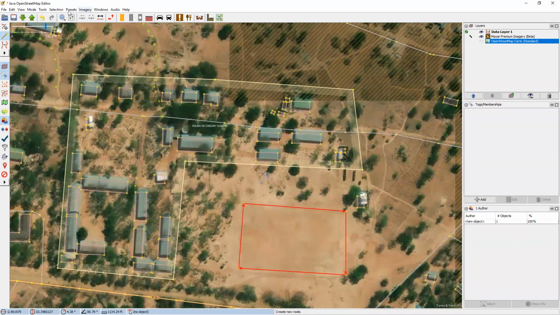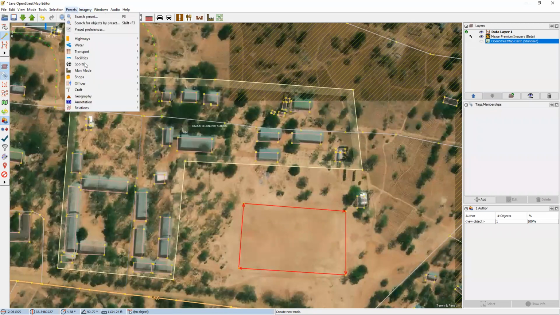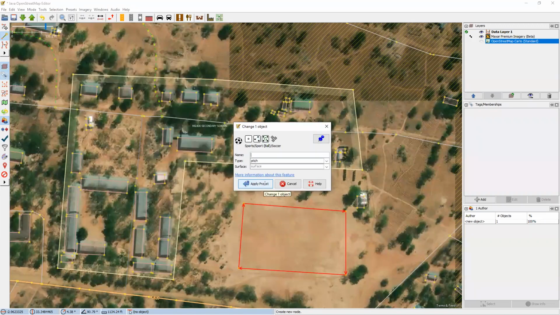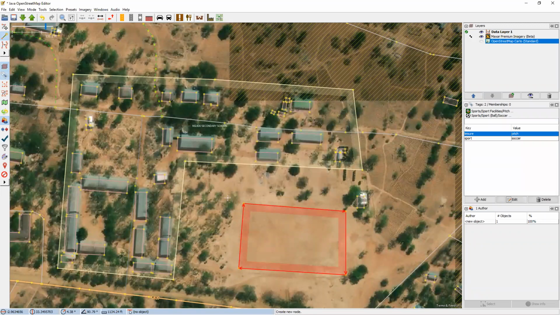using the preset tags. So if we go to sports and then ball, now even though football is a word that's used in many countries around the world, the tag in OpenStreetMap is soccer. And the reason for this is there are three other types of football around the planet. And so we're going to tag this as soccer field. It's a pitch, and the sport is soccer, and then apply the preset. And then I sometimes like to make a Q to make it rectangular.